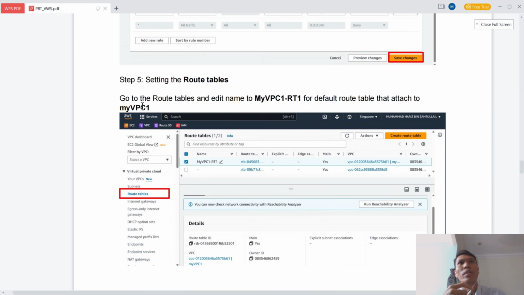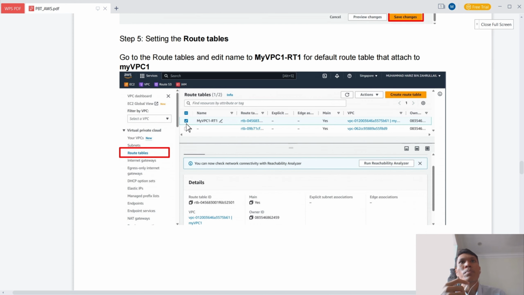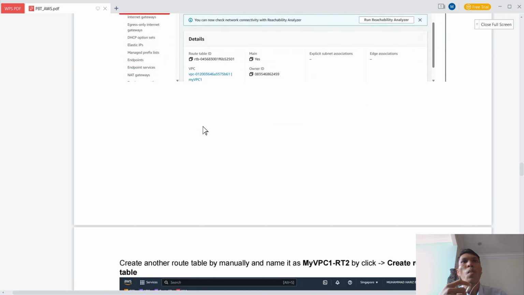And then for step number 5, setting the route table. The step is to go to the route table and edit the name to my VPC RT1 for the default route table that is attached to my VPC1. So for this route table RT1, don't change anything. Just change the name to my VPC1 RT1.